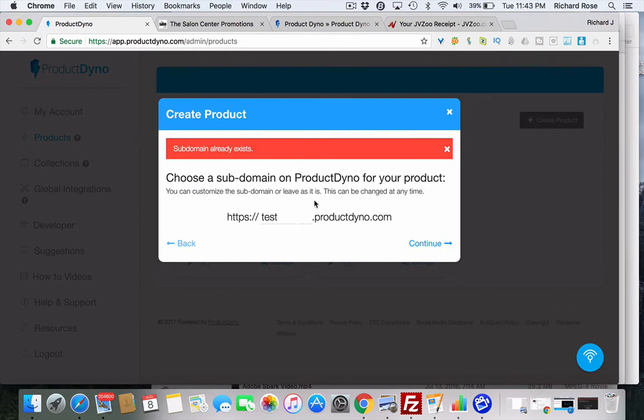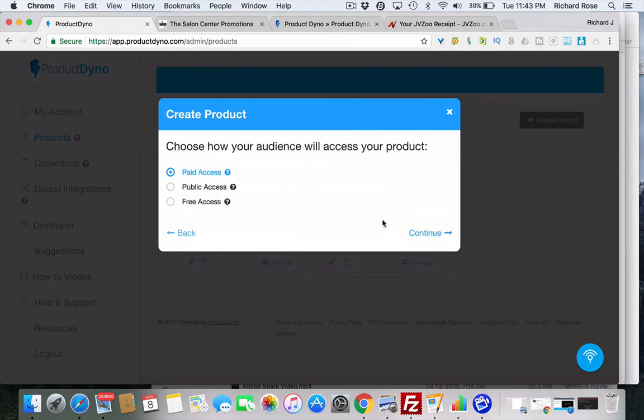Okay, so that domain already exists. So test 1.2.1.1.1.2. Let's try that. Okay, so after you do that, then you can choose how your audience will access your product. You can do paid access, and it gives you a little hint right here what each one means. Public access: choose this option if you want this content to be visible to anyone without registering or purchasing. So you don't even have to have a sign up or anything. And then free access: if you choose this option, your audience will have to register and log in to view this content. And this is what I have created with my membership sites so far.